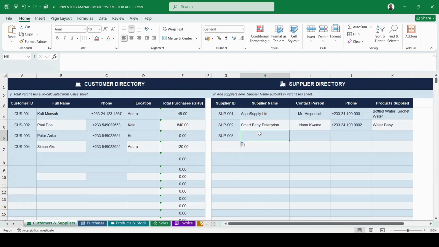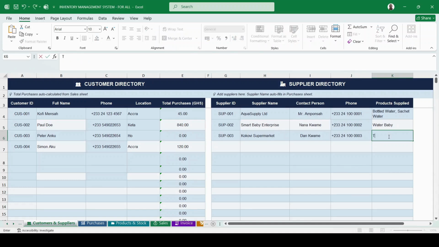The supplier name is Kokovi supermarket. The contact person, let's say Dan Kwame, and the person's name, just drag this one. We bought tomatoes, right? So for record's sake, then you have this.